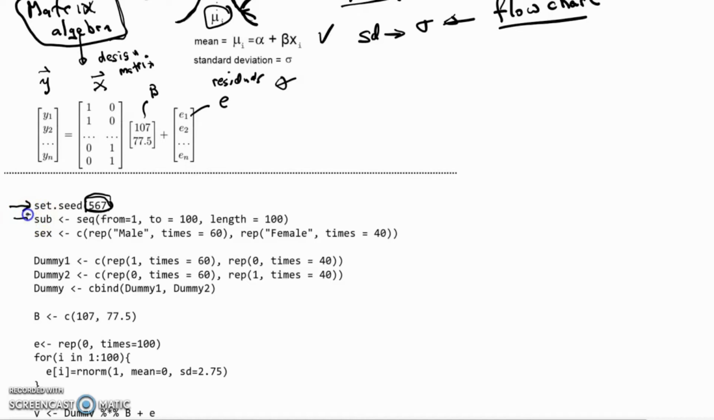I'm going to begin by creating a couple of vectors. The first vector is going to be called sub, and it's going to be a numerical vector with 100 values from 1 to 100, with length 100. So what that means is I'm going to have this vector sub that's going to be 1, 2, 3, 4, a whole bunch of numbers all the way to 100.